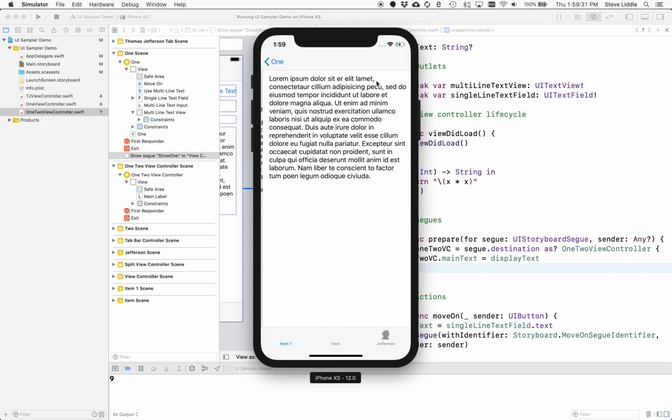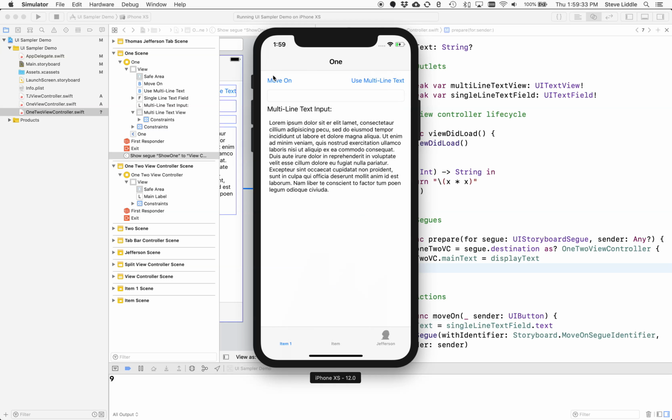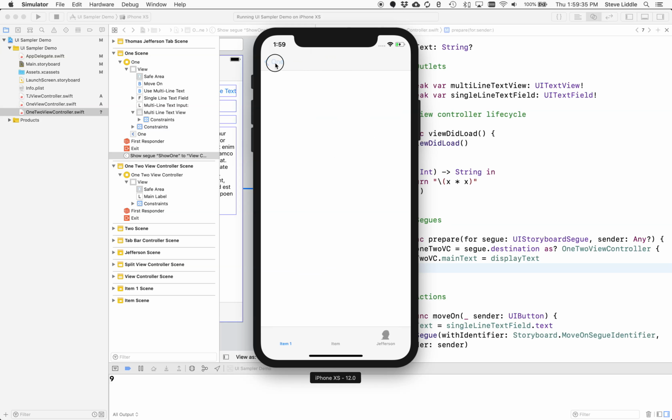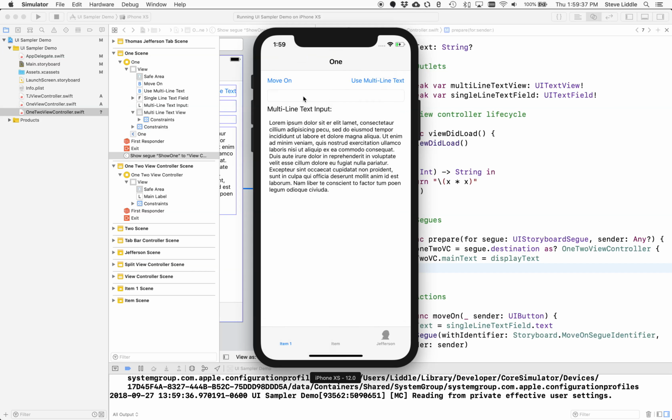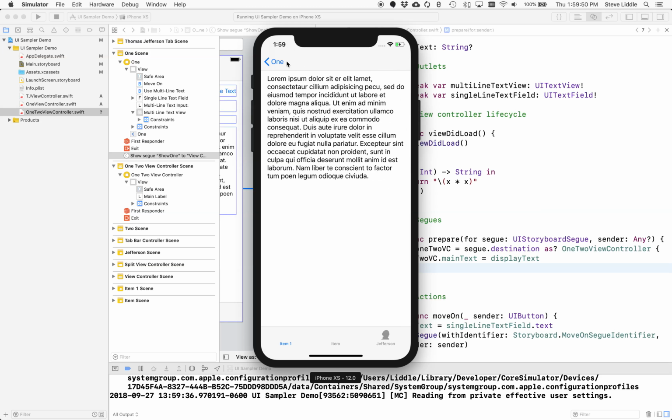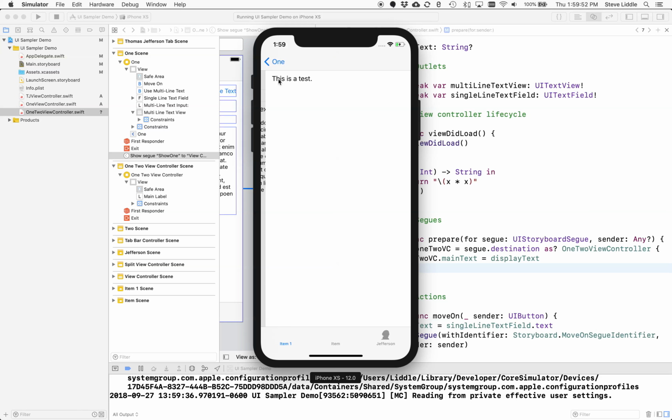Okay, so use multi-line text, and I get that Latin in there. Just move on. That's the single line. There's nothing in there. I start typing stuff, and let's see, why is it not letting me edit? Okay, here we go. This is a test, and if I use multi-line, nothing different, but I use the single line, and there it copies in, this is a test.